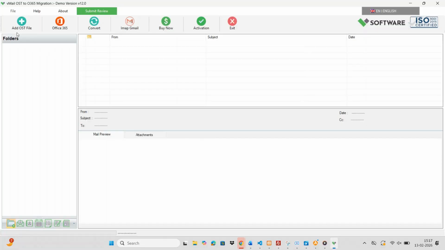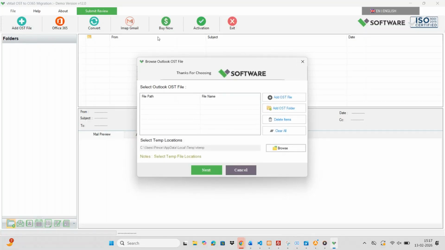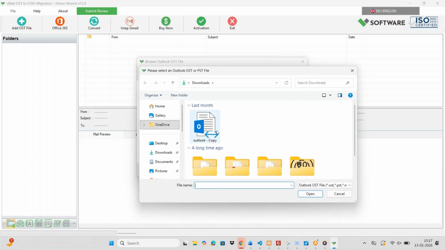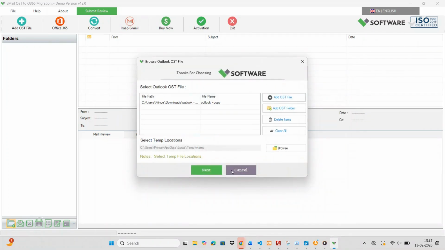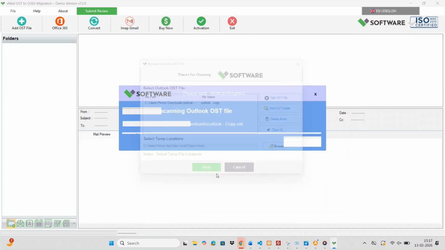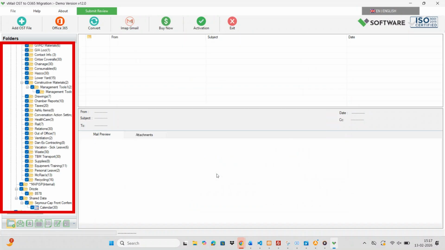First, you need to add your OST file. Click on Add Outlook Files, select the OST file, and click Open. Then click on the Next button. The software will load all OST data and folders.